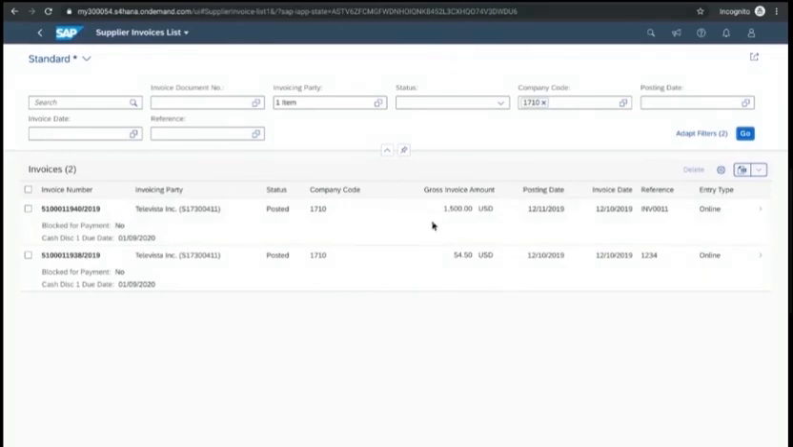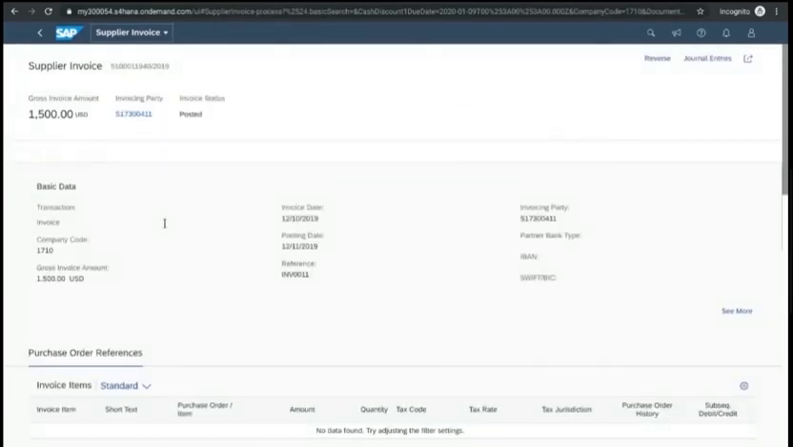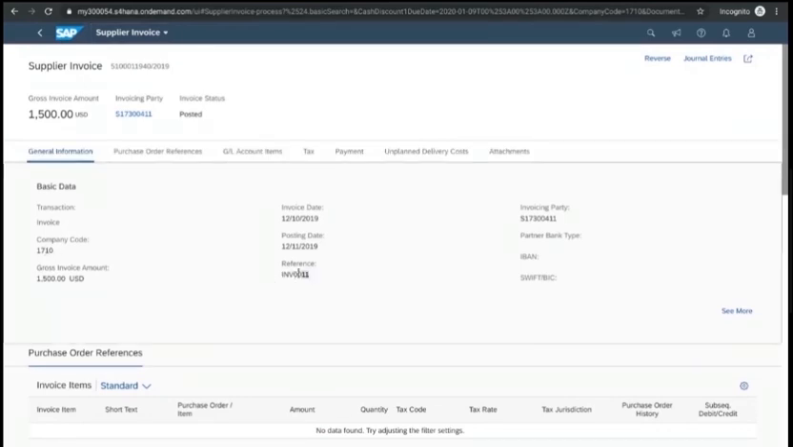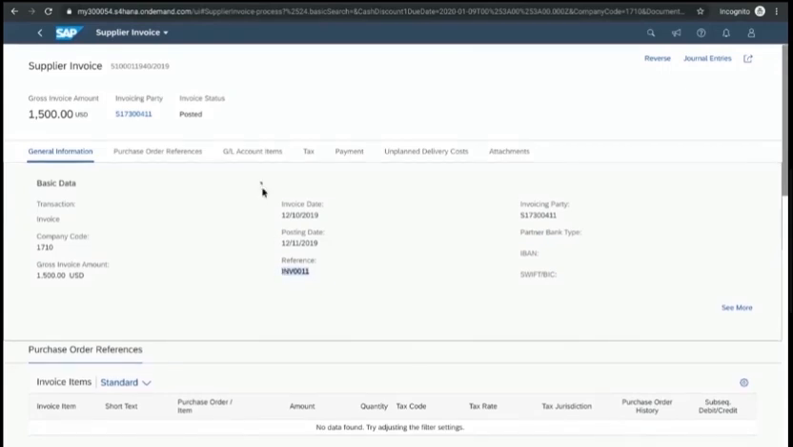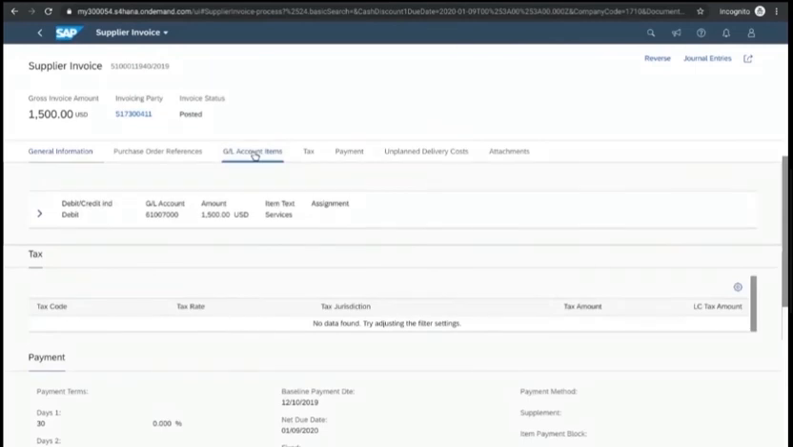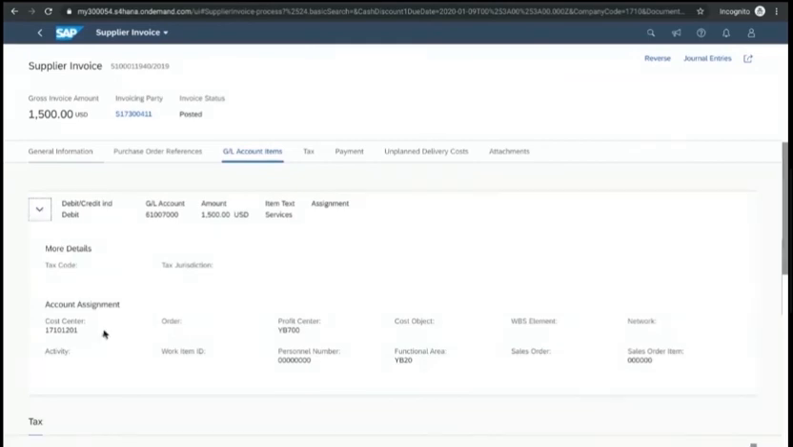There's an invoice created for $1,500. It was posted. Let's see the details and make sure that it was posted to the correct cost center. We see the company code, the amount, the reference. We can tell that this is the invoice that was created in Concur. And if we go to the GL account items, there you go. The GL account is there. We expand it. There's a cost center, so it was posted correctly.